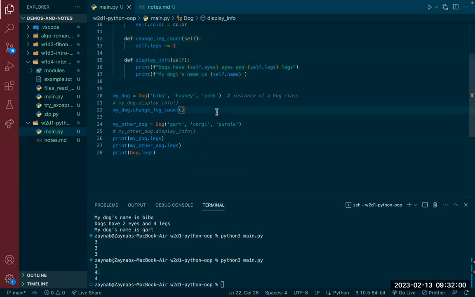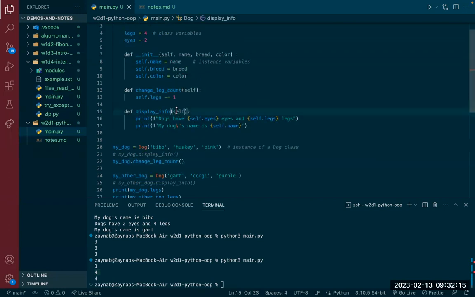So yeah, we talked about the methods. Anyone have any questions about this self? I'm interested in Dan's question too. What happens if you change the instance of legs, and later change the class legs?